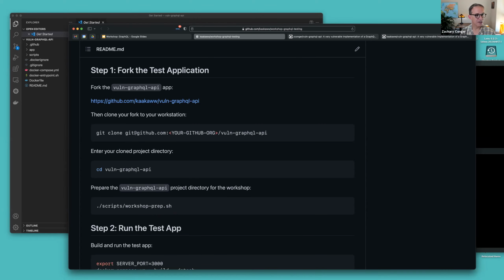Cool. Okay. Somebody asked that they're having trouble finding the scripts directory. So when you download the repo, of course, you need to CD into that directory. The directory should be called vuln GraphQL API. And then there's a scripts directory under that.